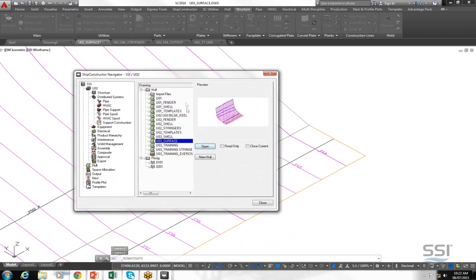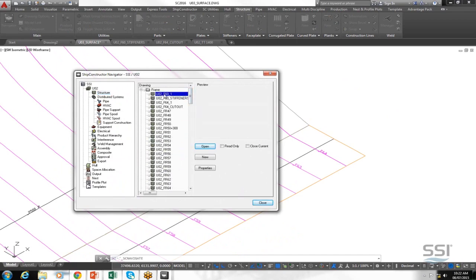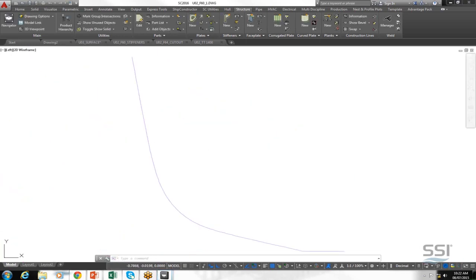So I can now go to Navigator, and we'll take a look at, go to Structure. So we can see we now have the F61_1 and F64_1 drawings that we just created. So these are our frame planar groups. And we're going to open frame 60. And we can see the outline of our hull model here.